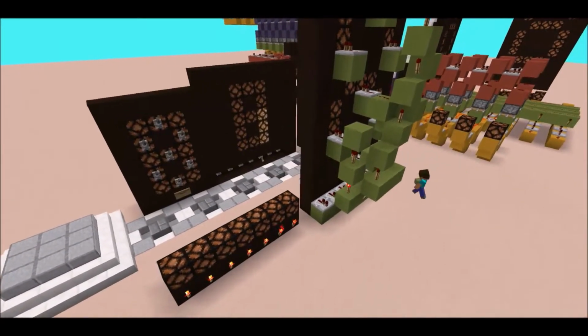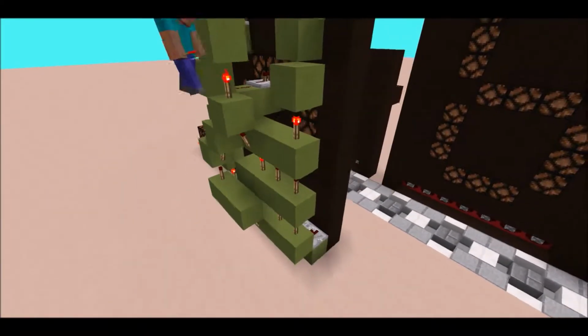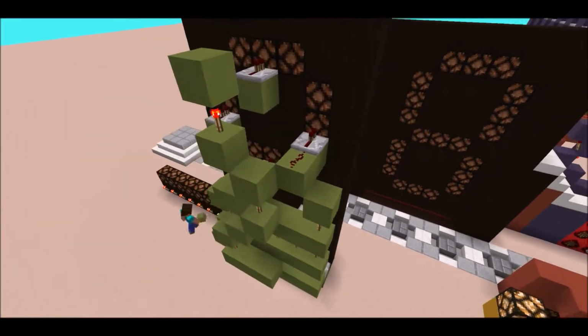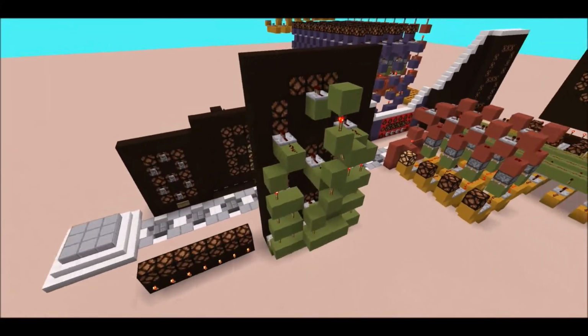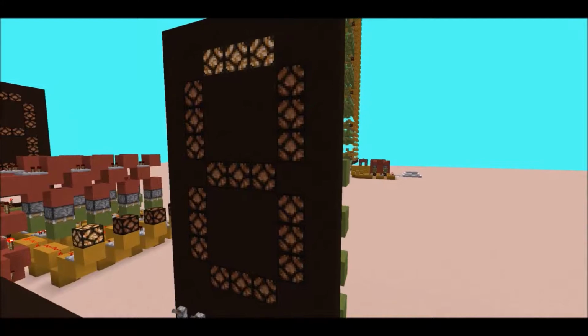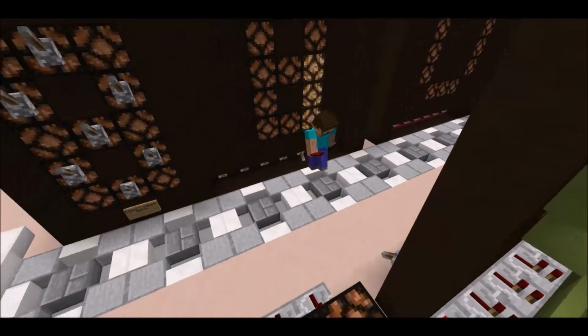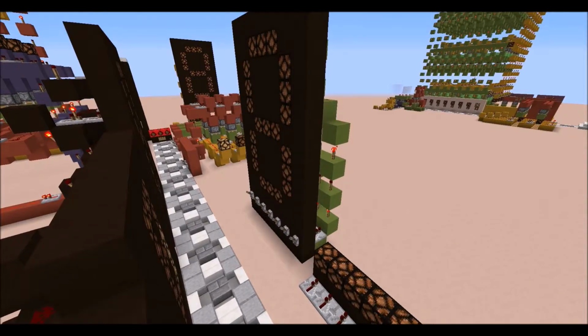I find the innermost edge is good for the bottom segments, and the outer one needs to go to the top one. Then you want to test it to make sure that no 2 segments turn on at the same time, and then you're done. So that's how to make a 7-segment display.